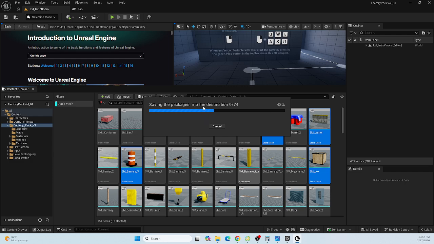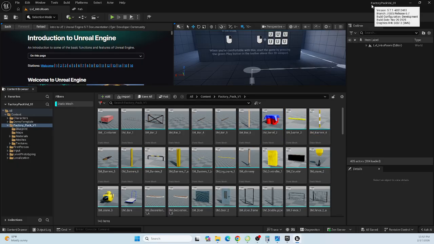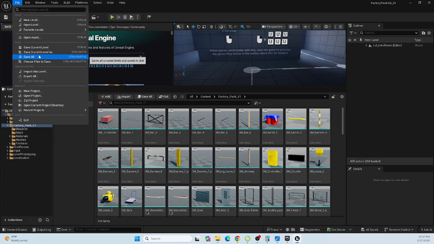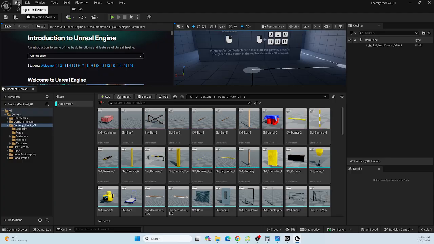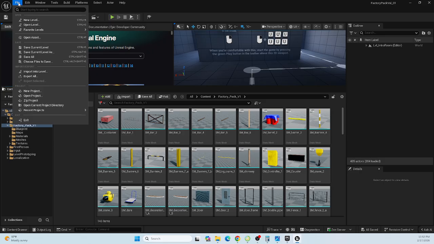So it's saving the package into the destination. It looks like there were 74 different assets that it was using. It's putting them all inside the content folder there from my factory pack. And if I like that, I'm done in my factory pack. It's already saved. I guess I could also save all, but I don't see anything that needs to be saved. Now I'll go back into my other project.